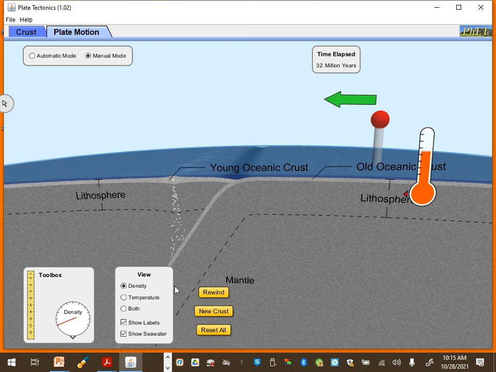How does the temperature change in different parts here? It's cooler in the crust and gets warmer in the lithosphere and even warmer in the mantle. So again, cooler in the crust and gets warmer in the lithosphere and even warmer in the mantle.